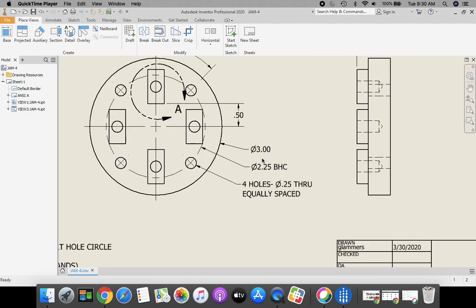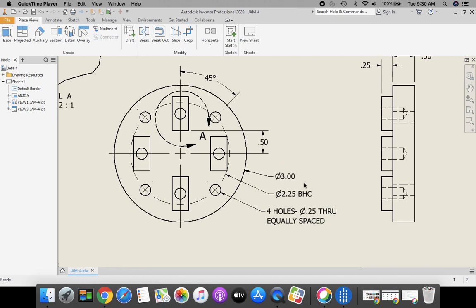We're also going to be taking a look, if I zoom in on our front area here, at first placing a bolt hole circle. That's an imaginary line that goes around the outside here that you don't see on the final product. However, you need it in order to draw and place the circle centers. Okay, and those four holes are 0.25 going all the way through, equally spaced. It also starts off at 45 degrees, which we're going to show you, that's something new as well.